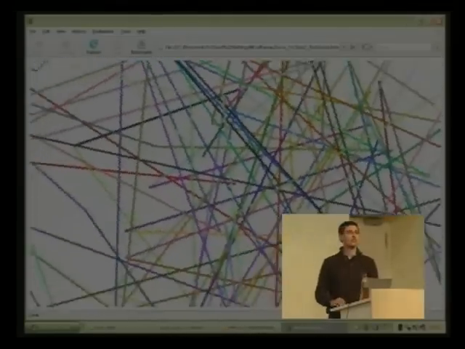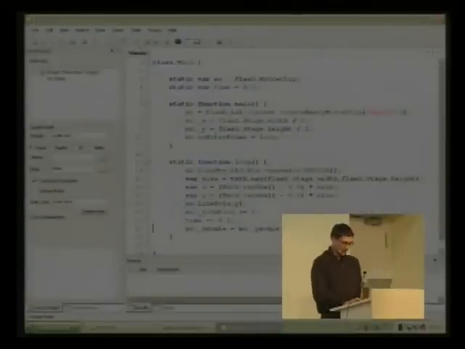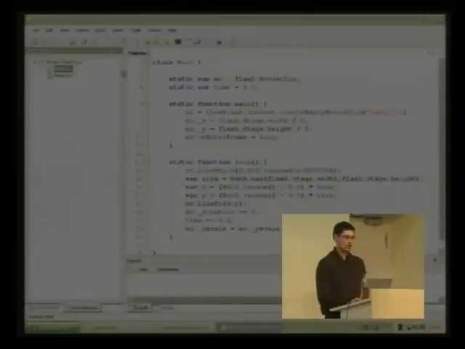Okay, I will stop. So this is the kind of thing you can do with Flash, but I will show you more of what we can do with Flash, because this is a pretty basic thing.